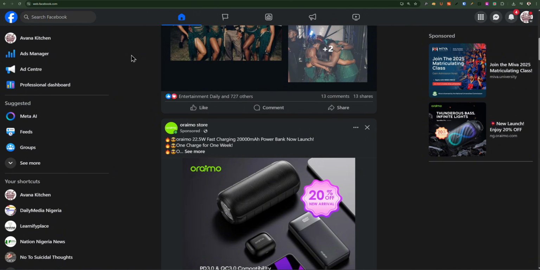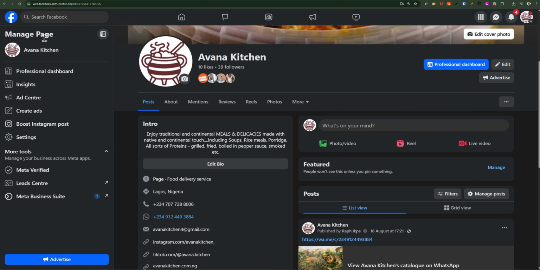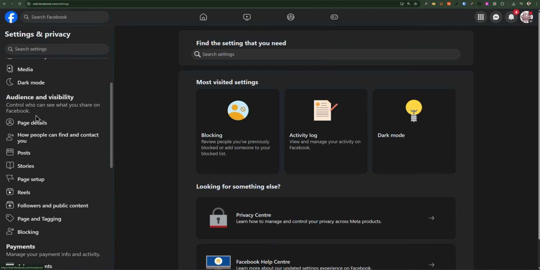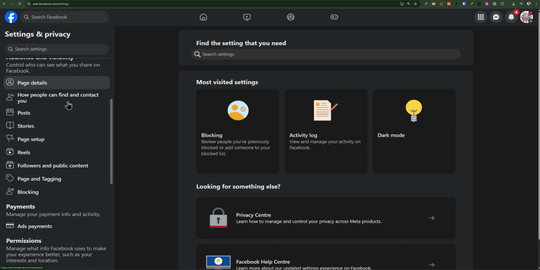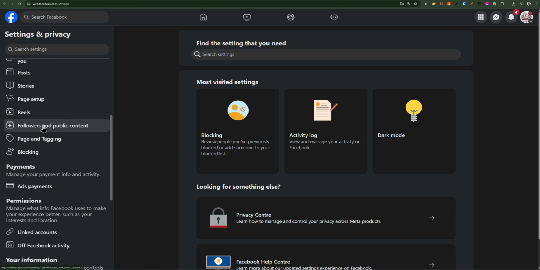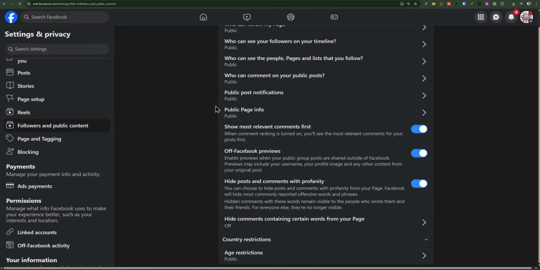Now the first thing is to log into your Facebook and switch to the page, and once you're on the page profile, click on settings, and right under audience and visibility section you'd want to click on followers and public content. Then scroll down to see this option that says hide comments containing certain words from your page. Now you can see in the case of this page, this option is off.